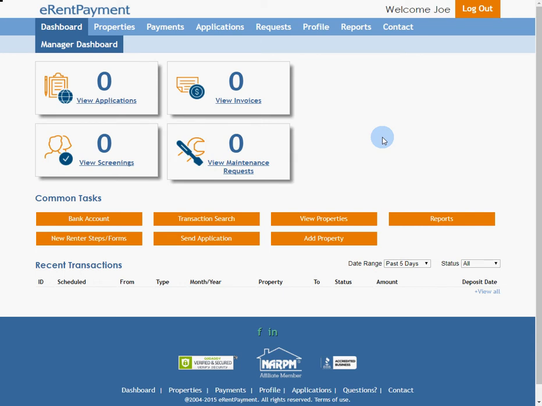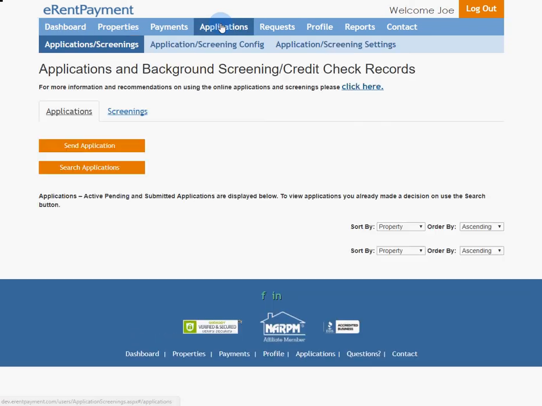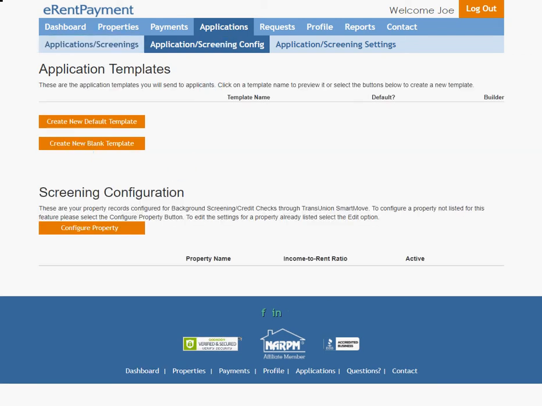We are reviewing the application template builder, which will allow you to customize your own set of questions for your online application with the service. When you first log into eRentPayment, click on the applications area and then click on the application/screening config section.